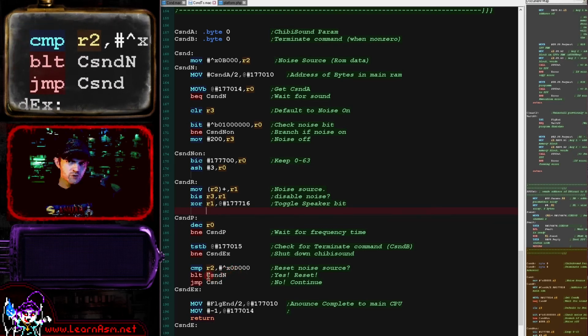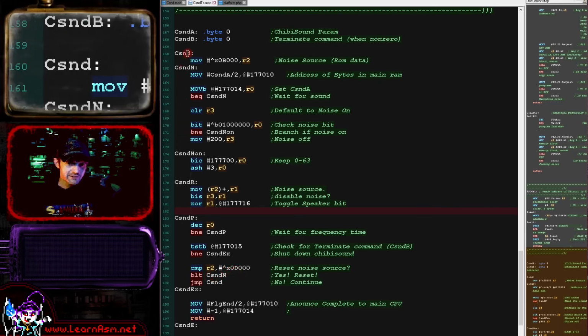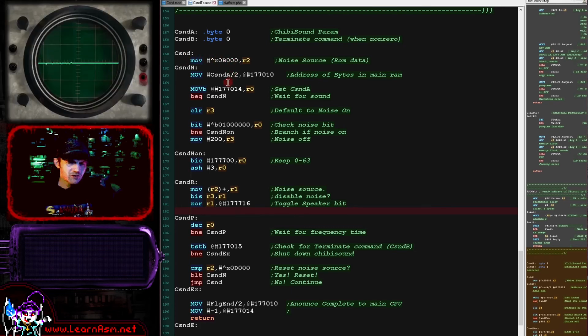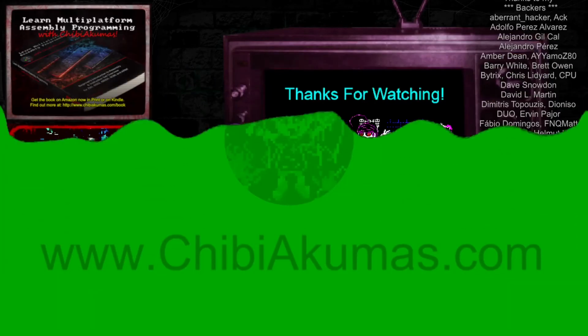But basically, once we've got to this point, we're just jumping straight back to the top, and we're repeating the whole procedure, testing the ChibiSound byte, seeing if it's 0. If it is 0, we're doing nothing. Otherwise, we're making the sound again, and this is creating the tones. So there we go. That's how we can create sound on this system.